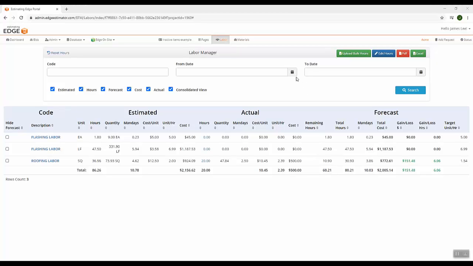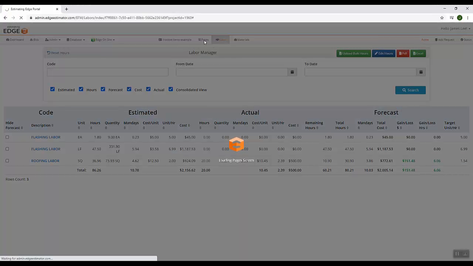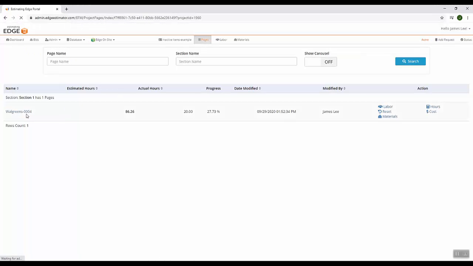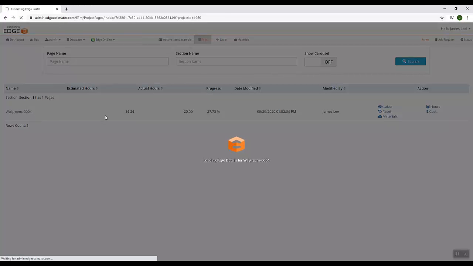So the first assumption we need to make for today's video is that we have a project with some hours and some actual quantity tracked inside of it. And by looking at our labor screen, we can see that we have in fact just that. And I want to take you guys over to our pages and show you a visual of what this production looks like and which shape it's coming from.